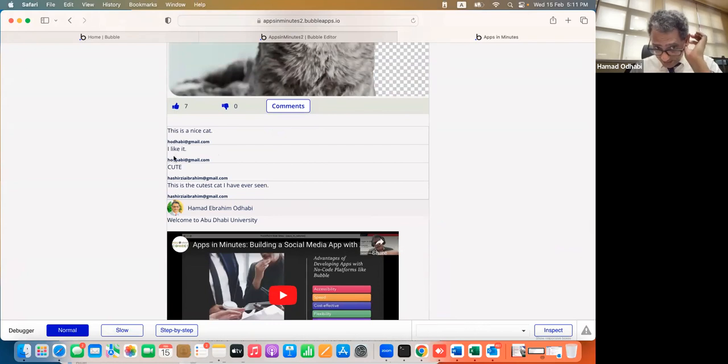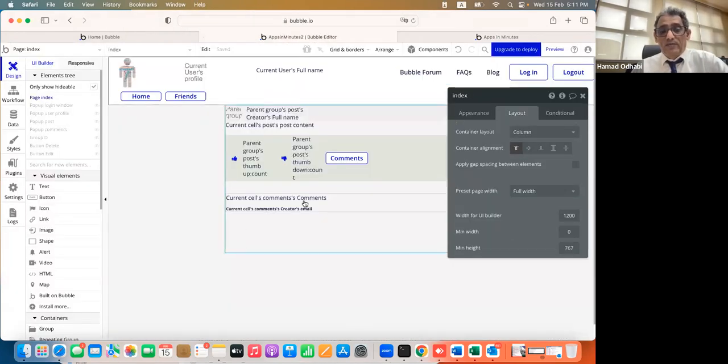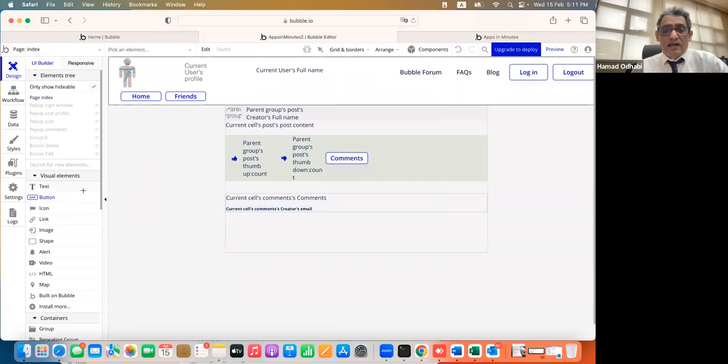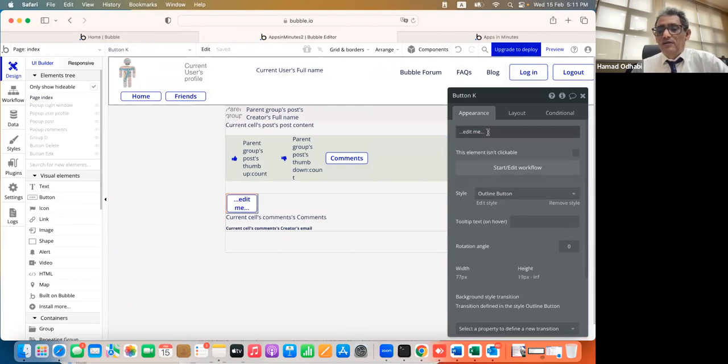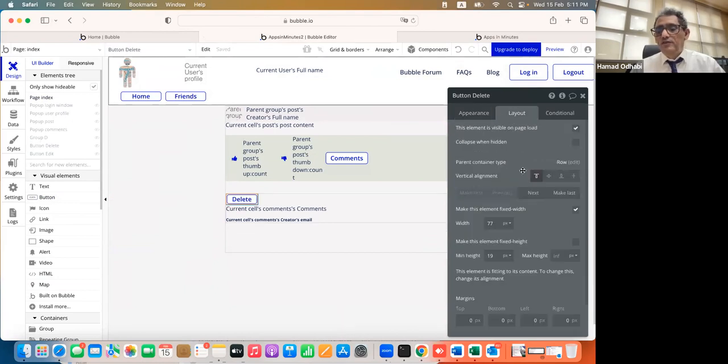What we can do, we can add a button here for delete. When you click on it, it deletes that one. But that delete should appear only to the one who created the comment. So we don't get other people deleting other people's comments and they start complaining, saying why did people delete my comment. So basically I can come here and add somewhere here, this one. And we will move it to the end down here. I think this one, if I make it zero, looks better.